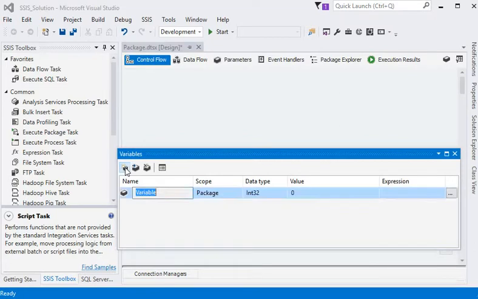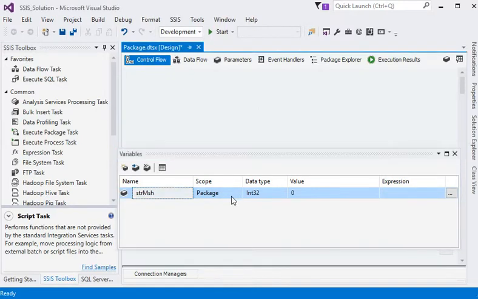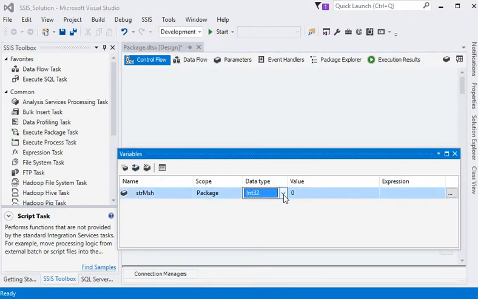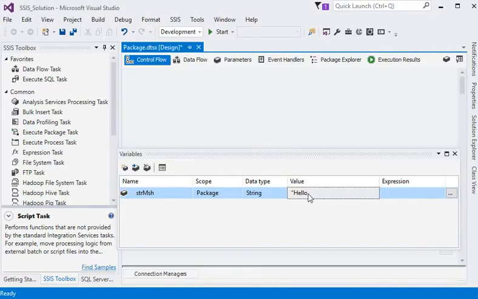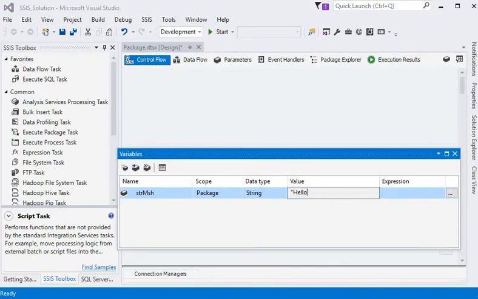Now I am going to add a variable like strMessage, and the scope is project level scope, and the data type is string. Now I am going to change the value to hello world. Okay, now I have passed the value as hello world over here.